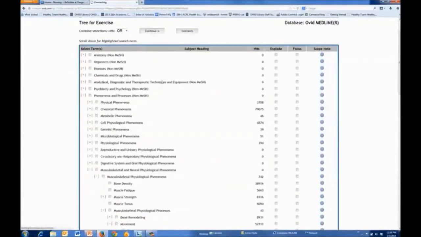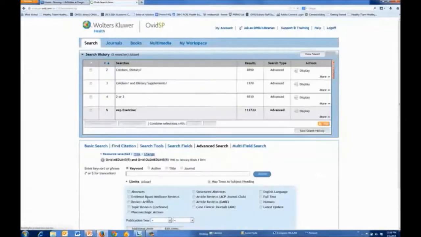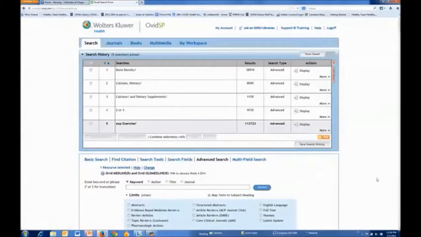I'll click on continue, and I'm going to include all subheadings and click continue one more time. So you can see now that we're seeing searches 2, 3, 4, and 5, but search number 1 has disappeared. And that's because the interface is just trying to conserve space for you. If you want to go back and see everything in your search history, click on the red arrow here and that will expand. And now we see bone density again.